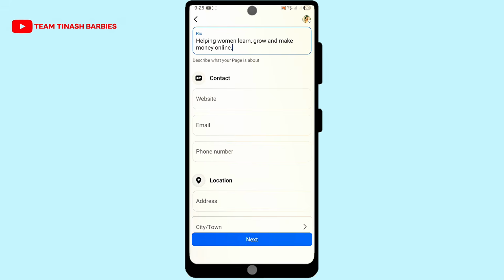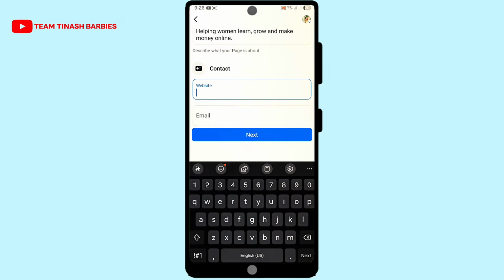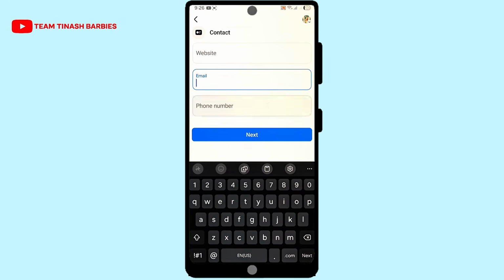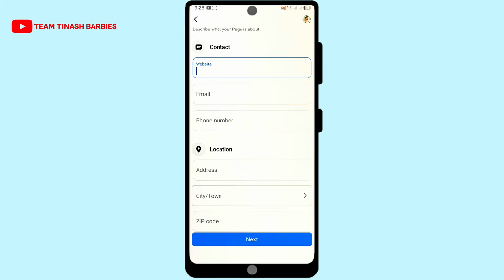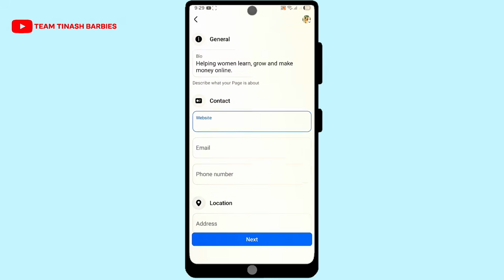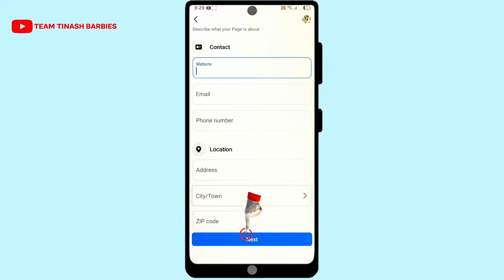So for website, you can add the website. If you have, you can add your email, like I said, mobile number, optional. For location, add at least your city or town. But for address and zip code, I don't advise you add them yet. Once you have filled in the necessary boxes here, then tap on next.